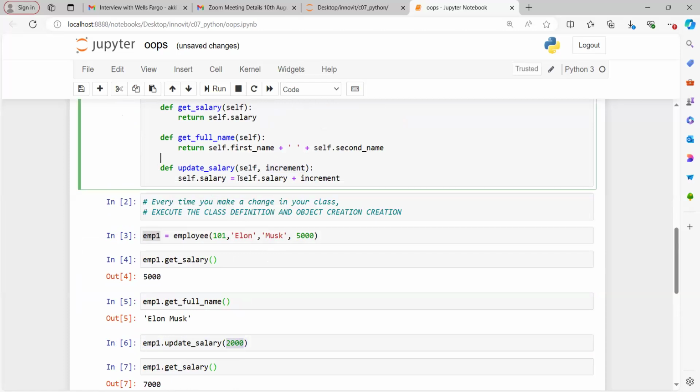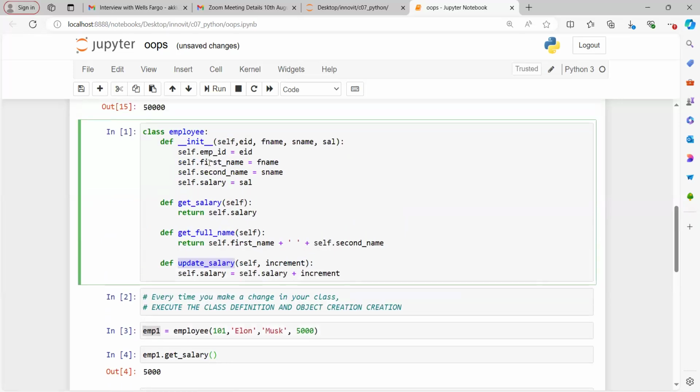So self dot salary, so EMP1 dot salary, which was 5,000, plus 2,000, total becomes 7,000. And this 7,000 is then assigned back to the existing data member, which was called self dot salary. So in this way, you can update the values of your salary. You can update any of the data members. You can actually set any value to the data members.